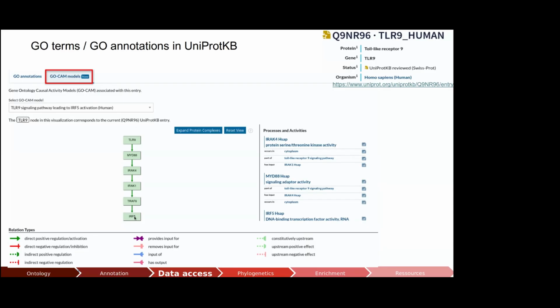The pathway involves the protein all the way down to the transcription factor IRF5. On the right-hand side, we can see all the molecules involved, their relationships, and related cellular components. Like here, this activity occurs in the cytoplasm, and everything is clickable. The legend is also included.